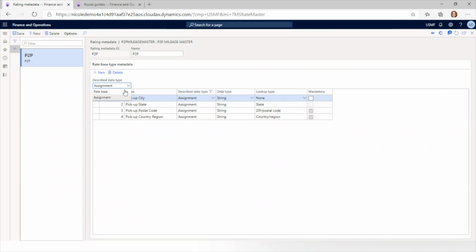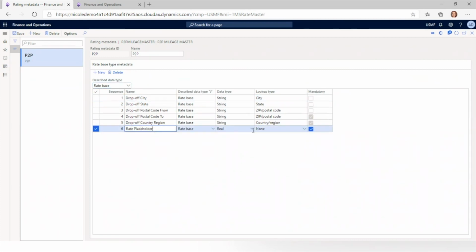That's on my assignment. And then if I look at the rate base, it also has metadata that defines which fields are mandatory. So in this case, you can see I've got several fields that are here, but they are not all mandatory. In this case, we have mandatory fields, again, of the postal code and the country, this time for the drop off. So this is my destination kind of address information, and then the rate itself. So that's the metadata that's telling me what is mandatory for me to define.